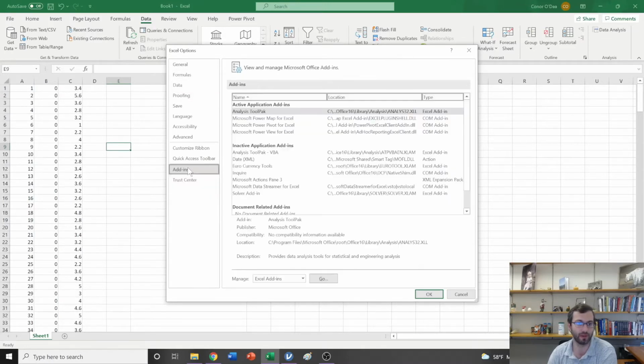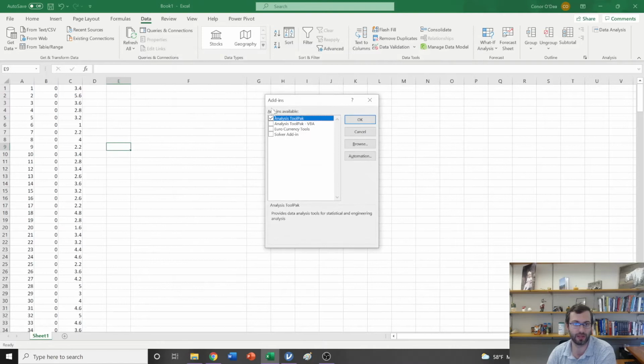Then we're going to come down here to add-ins, and we just want to leave it as Excel add-ins. The one that we're going to be doing is we need to actually enable this Analysis Tool Pack. So from Excel add-ins, we just hit go. Then yours is going to look like this. We're going to check the box next to Analysis Tool Pack and hit OK.